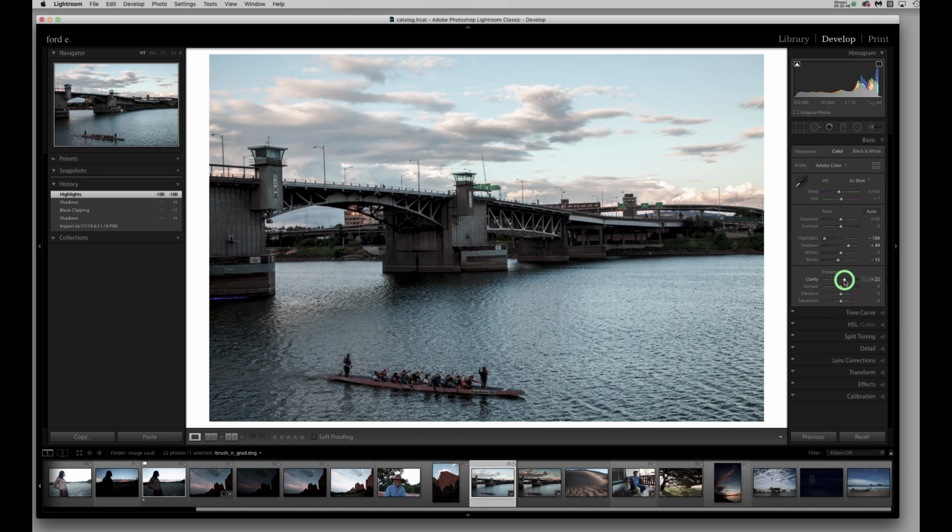I'm going to add a touch of clarity as well. I'm going to leave dehaze alone. I'll probably bring up vibrance just a little bit to add some color in there. And this is where I would probably stop for the global adjustments for this particular image. And I do like what I'm seeing.